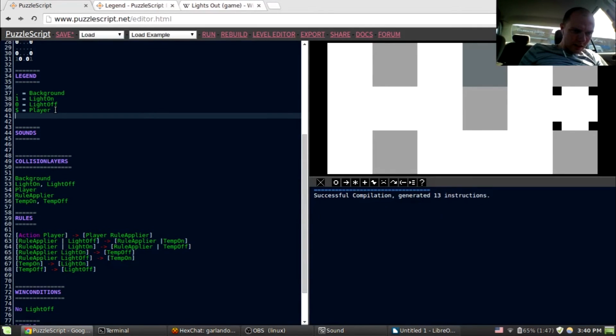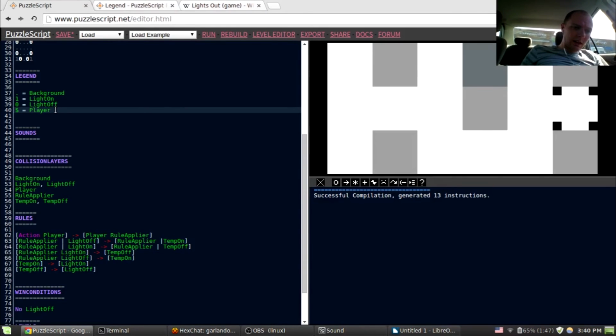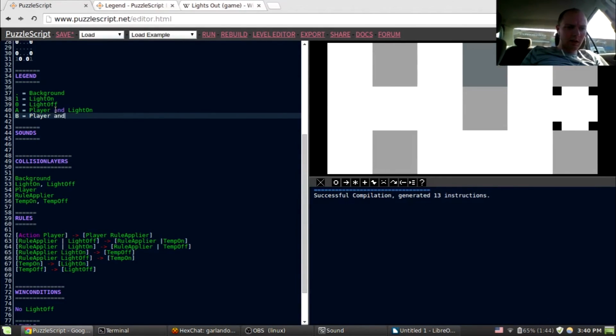So in that case, I'm trying to think of what to do. I think I'll do it like this, where A is a player and a light on, and B is a player and a light off. That's probably the best I could do. I could do something silly like an I and an O. That might actually work better, because then I can at least tell that.